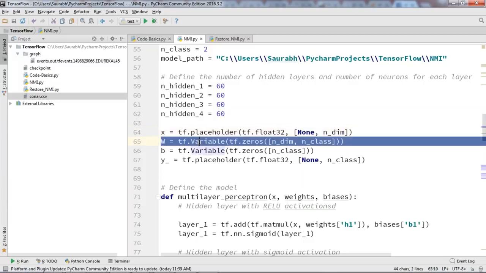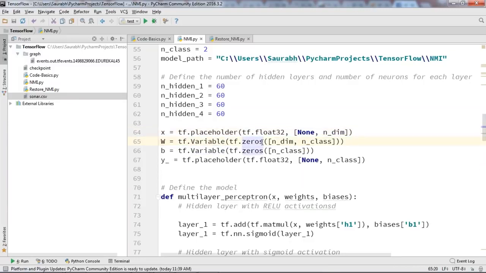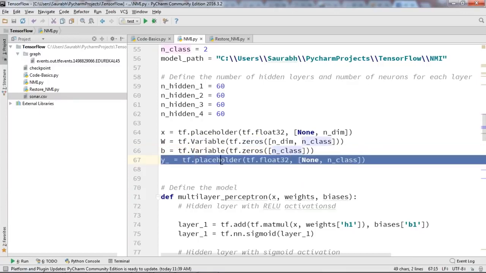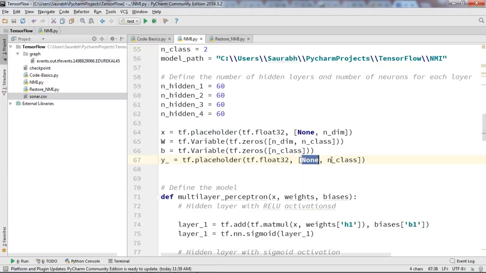Then we'll define a variable W, which will be initialized with zeros, and it will have shape n_dim, which we know what it is, and n_class, which is nothing but the class to which a pattern represents. We have two classes here, so it'll be n_dim comma 2. Then we have one more variable b, which we'll initialize with zeros, and it'll have a shape of n_class, that is 2. Then we're going to define a placeholder y_, which will be nothing but the output of our model that we already know. Its shape will be None comma n_class. None can be any value, and we know n_class is equal to 2 because we have only two classes, mine and rock.